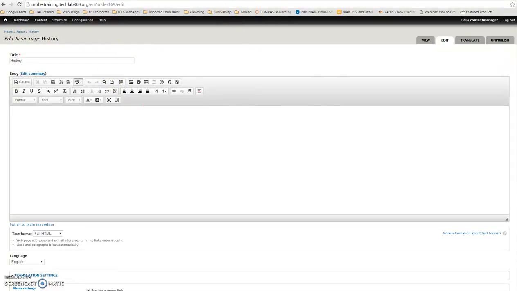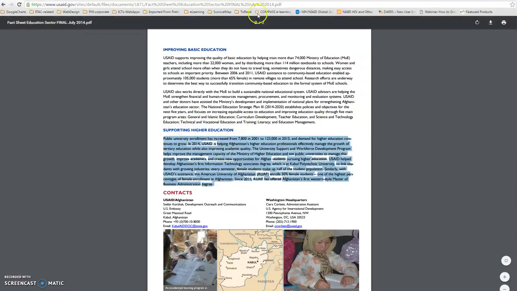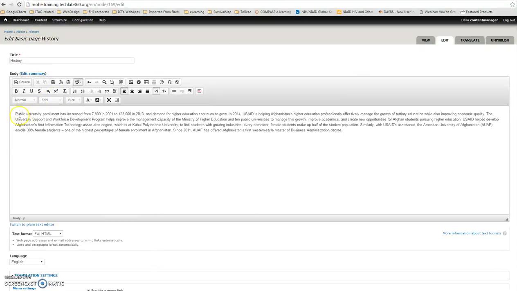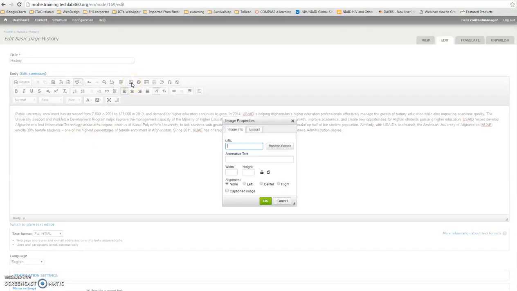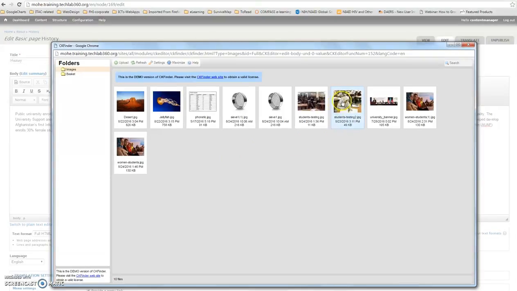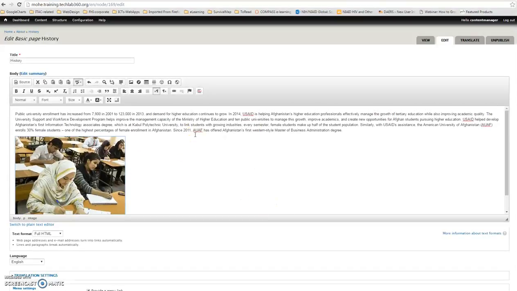So let me just copy some text from the USAID Afghanistan page to have something to fill in there. I'm going to go back and paste it in, and then I'm going to go down and let's also add an image. You've seen this before, but it never hurts to have some repetition. And I'm going to click on the image icon here. I'm going to browse the server, and I'm going to choose an image file, double click on that, and then hit OK in this dialog box to add the image to the body of the page.